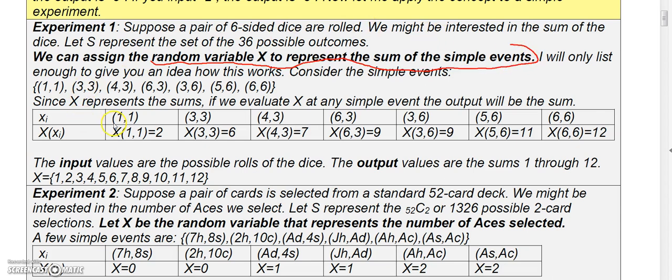So for instance, if I rolled a 1-1 and I plugged that simple event into the function, since I predefined this function to represent the sum, then if I evaluate this function at 1-1, where the first die is 1 and the second die is 1, that would assign a 2 to the random variable. Now if I got a 3-3, then it would assign a 6. So it's just assigning the sum to the random variable. If I rolled a 4-3, that would assign a sum of 7, a 6-3, a sum of 9, 3-6, sum of 9, 5-6, sum of 11, 6-6, sum of 12, and so on.